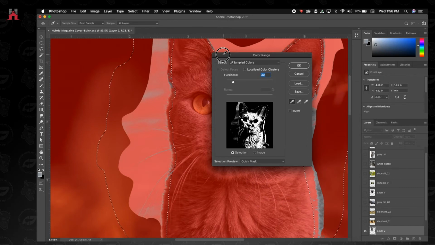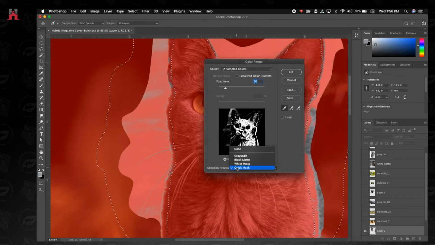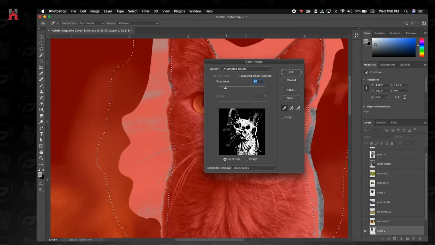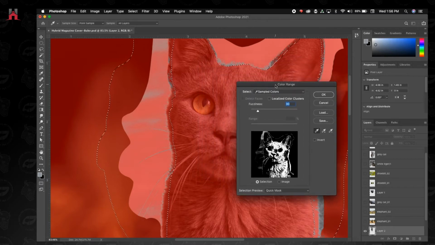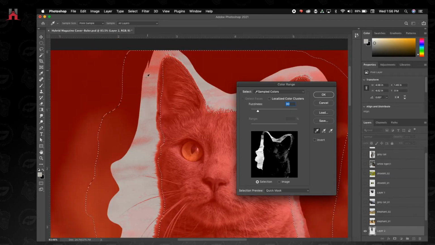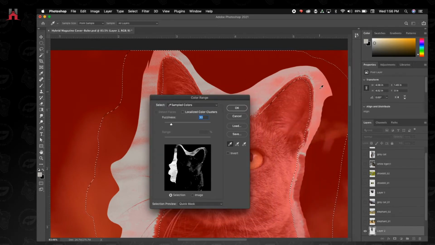The way that I have this set up here is by default, I think it shows none under selection preview, but I like to go to quick mask. So what that does is it puts a red mask over everything, and then wherever you see the color revealed is the color that's actually selected. The way this works is it uses the eyedropper, and you can select a certain area of color. So let's select this area. But you can also see that there's some reddish areas that are not selected. It gets a good amount, but not everything.